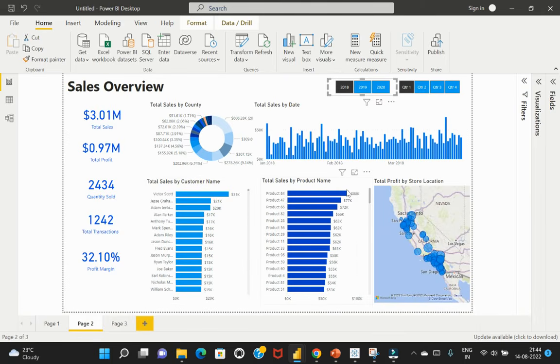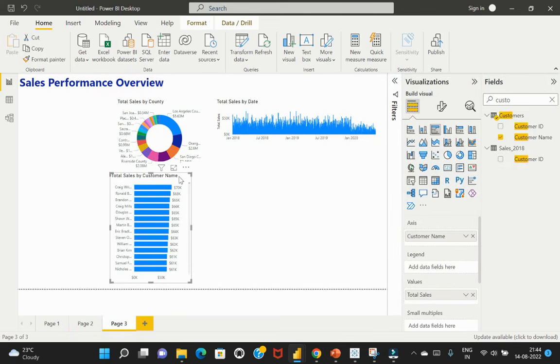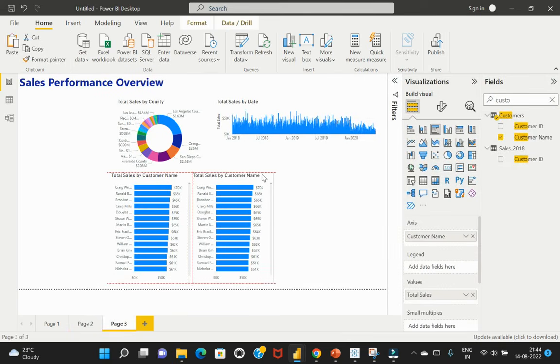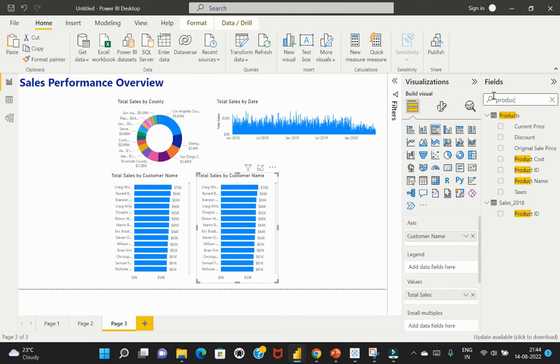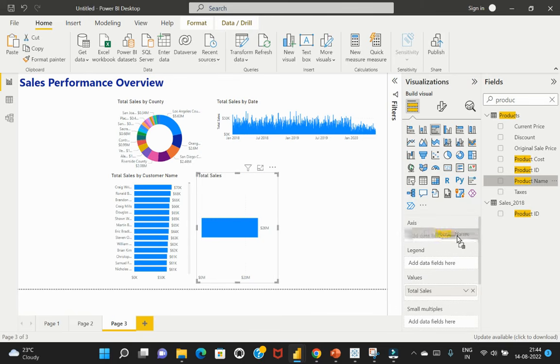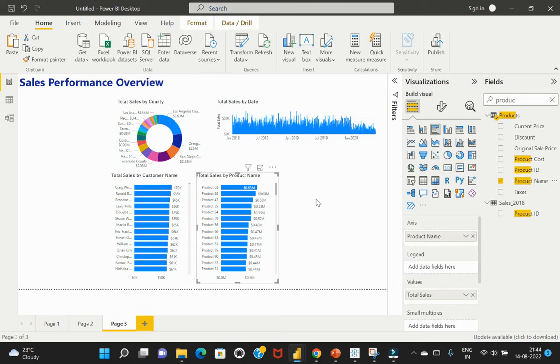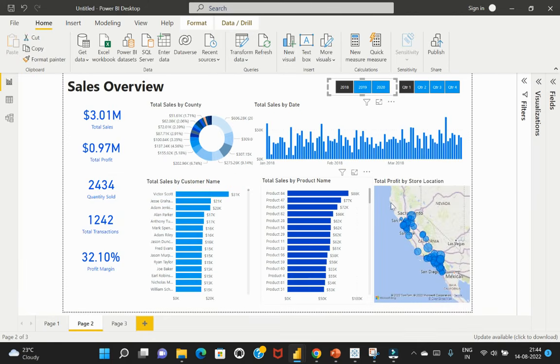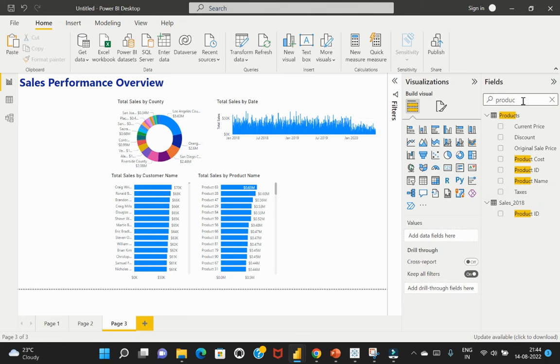And then we have this total sales by product name. So I'll just copy this visual with Control C and Control V. And all I can do is this needs to be by product name, right? So I'll search for product, remove this customer name here and bring in the product name on my axis. And you see, it retains the formatting that I've applied on my other visual. So that is the ease of using Control C and Control V.